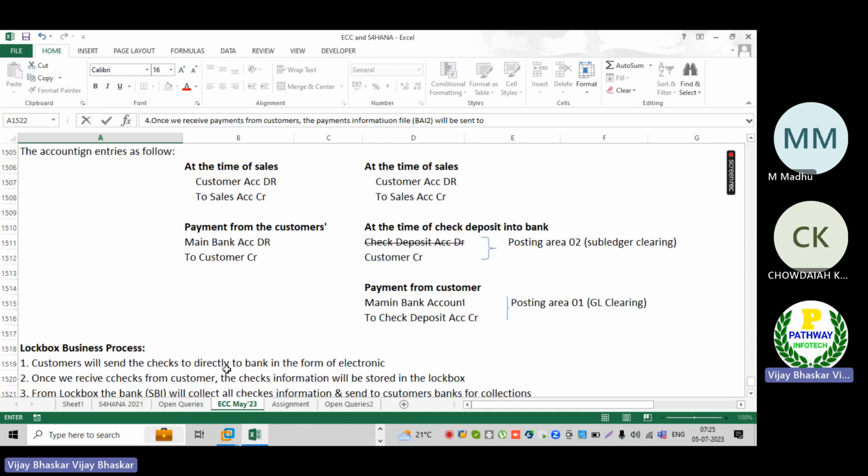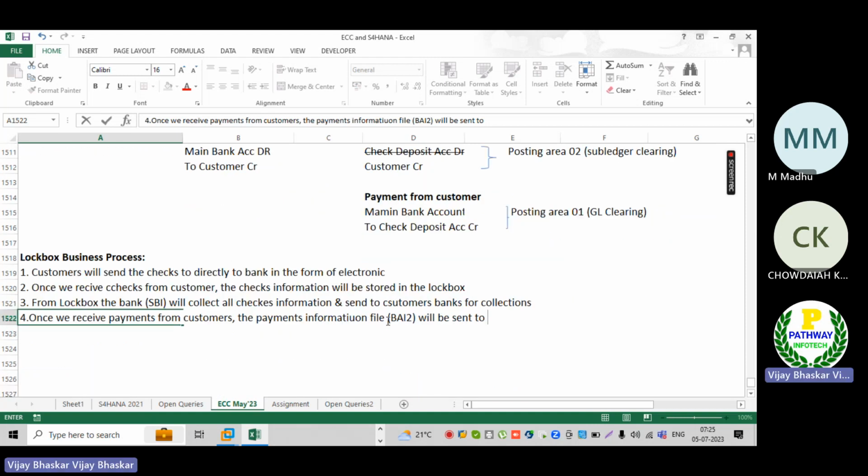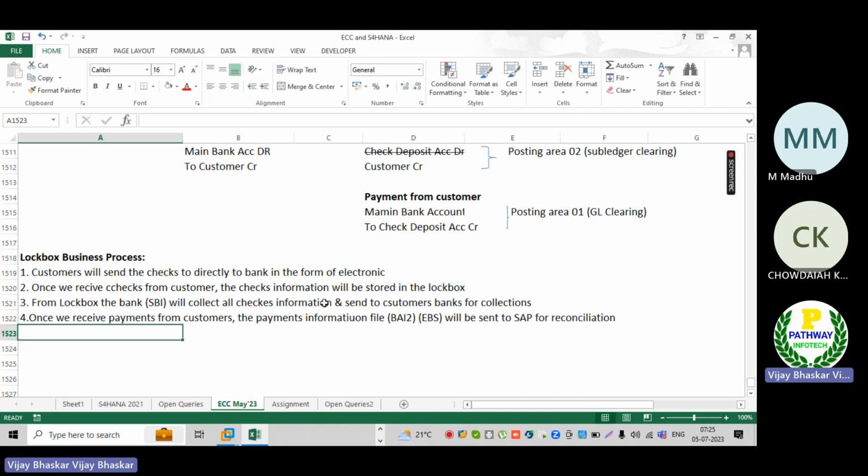So this is the EBS file. The payment information file is nothing but a BAI file. It is an electronic bank statement file. The EBS file will be sent to SAP for reconciliation.